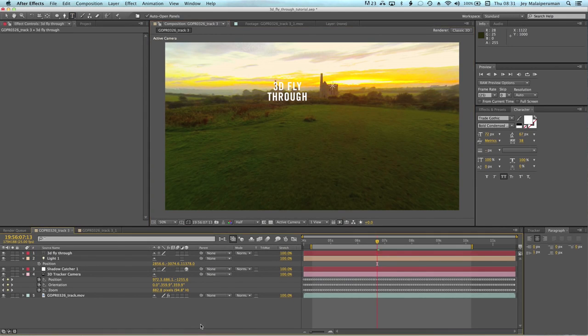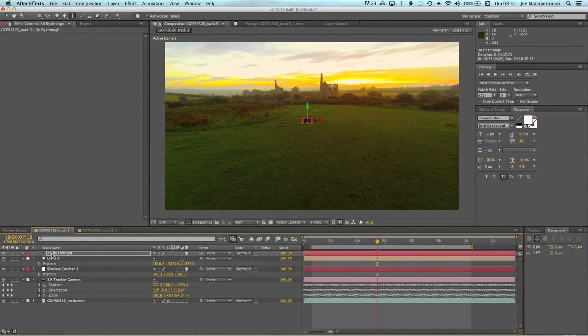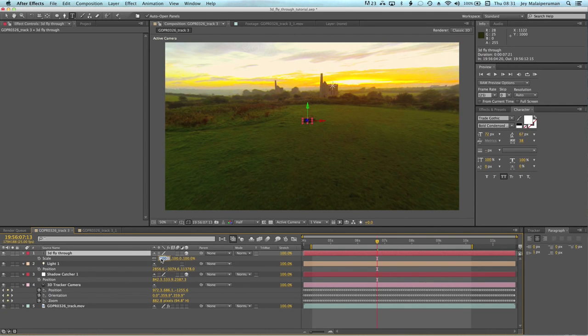Right. Now we need to make that 3D, copy the position of our shadow catcher, paste it on there. You can see it's absolutely tiny, so let's scale this right up. 850 or something like that. Yeah, okay, that's better. And then we'll move this up in 3D space.